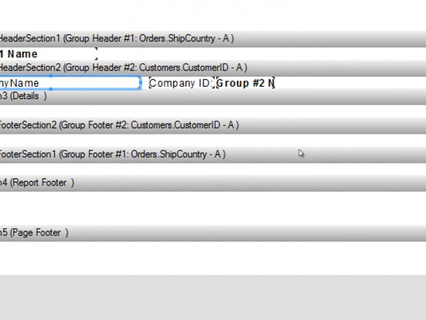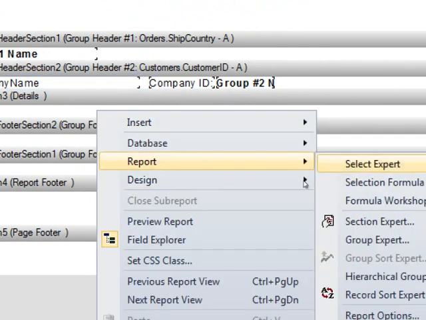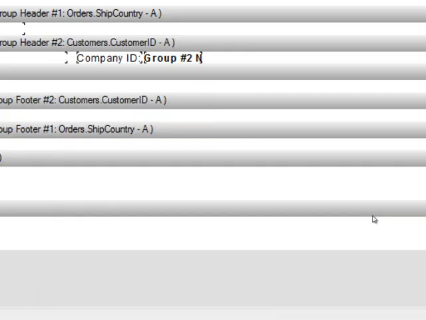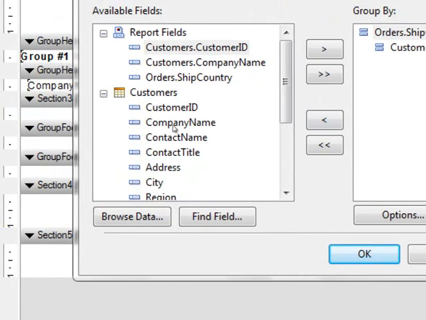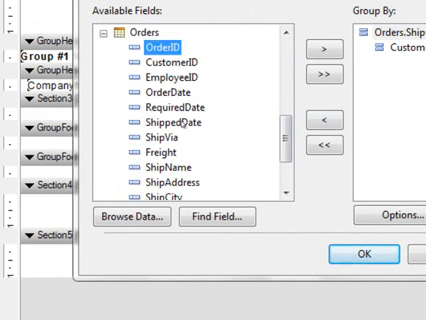group. So I'm going to right click on it and I'm going to say report, and I'm going to say group expert. One more drill down. So group expert. This time I want to go for the order ID. So you have this orders and order ID. So I have this order ID.